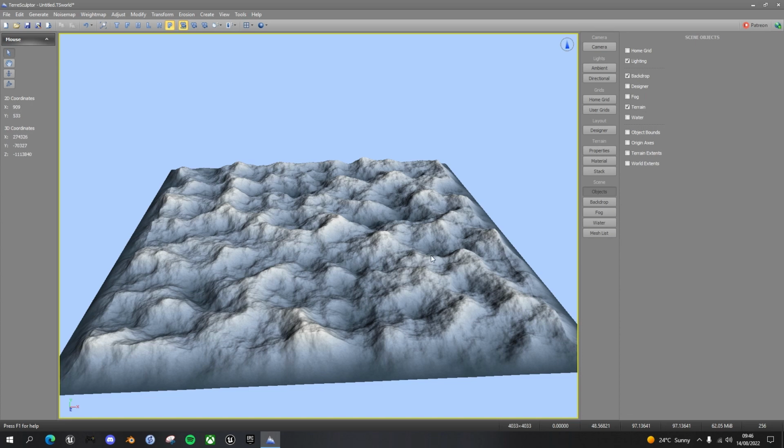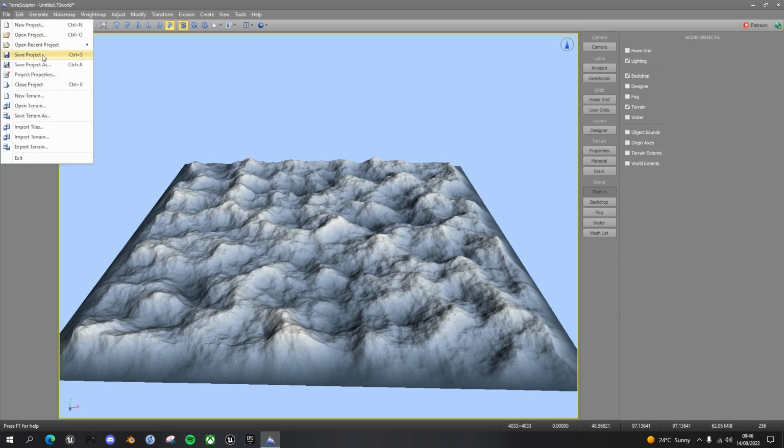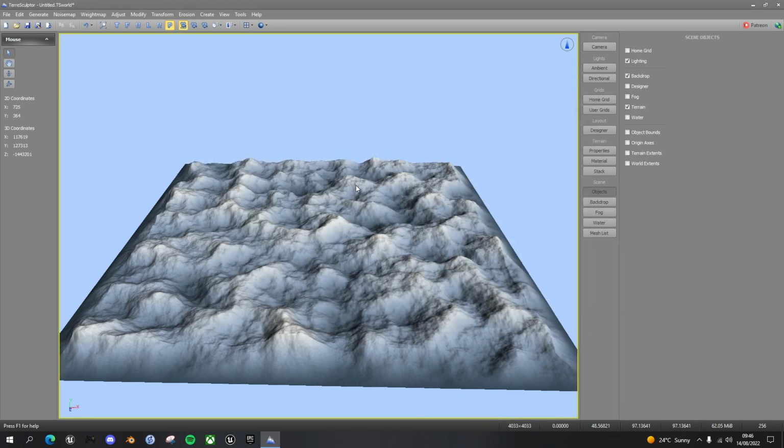All right, so we've set everything up here. First of all, we can save our project in case we need to come back to it. So do Save Project, and we'll give it a name. I'll call it Arctic Tutorial, and save.